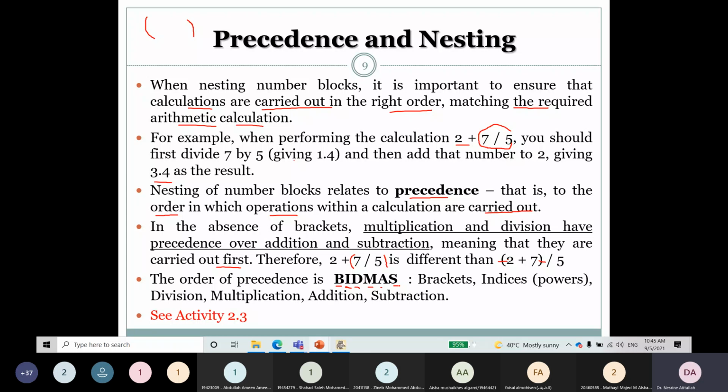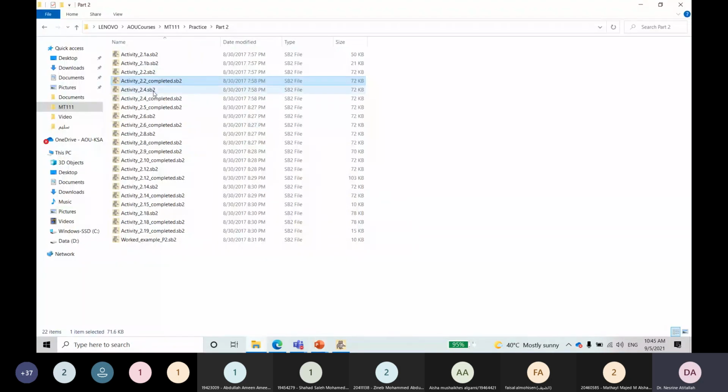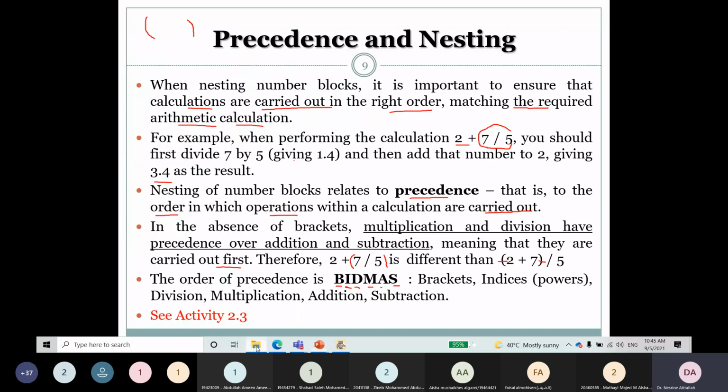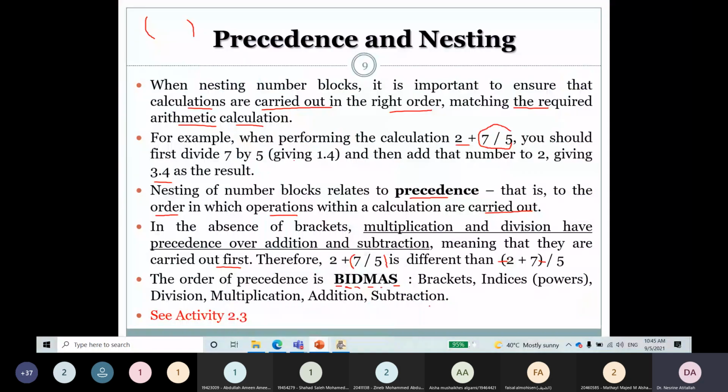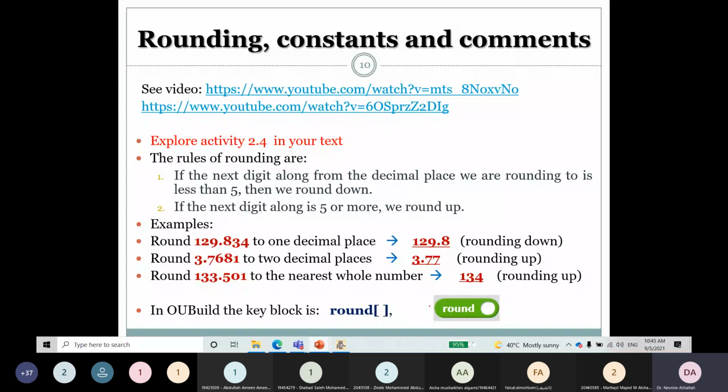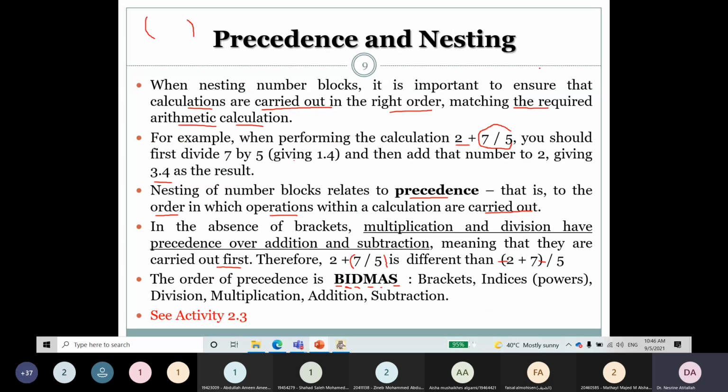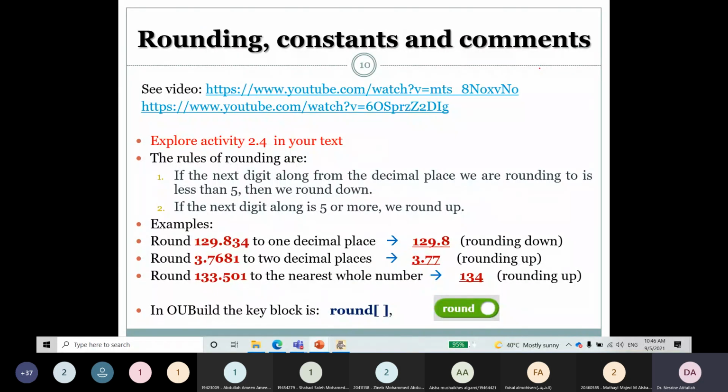So you have, for example, activity 2.3 to deal with. It is an activity in your ebook. Okay, so rounding, constants and comments now. We are finished with the precedence and the nesting. Look now at these other programs.